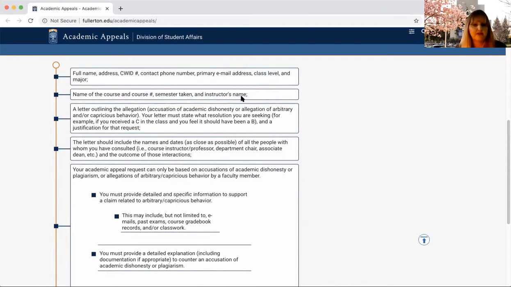And then a letter outlining the allegations. Your letter must state what resolution you are seeking. For example, if you got a test score and you thought you should have gotten a C instead of an F, what would you like us to do? You would like the C perhaps, or you would like a B, depending on the test scores, or maybe what the syllabus had as points that you thought you deserve a higher grade. So you need to tell us what you're looking for.